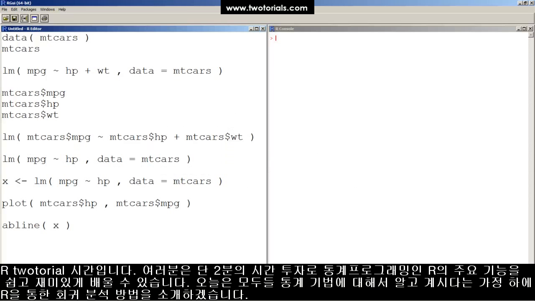This is an R tutorial. Got 2 minutes? Learn some statistical programming in R. It's easy, free, and fun. This tutorial: how to run your first regression in R, assuming you know some fancy statistics.